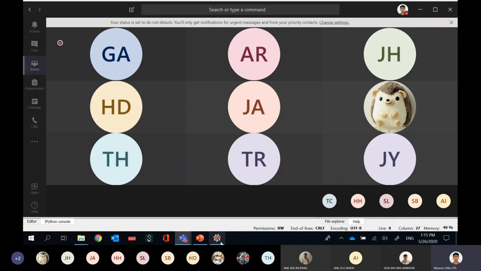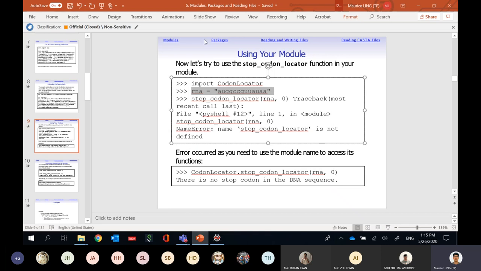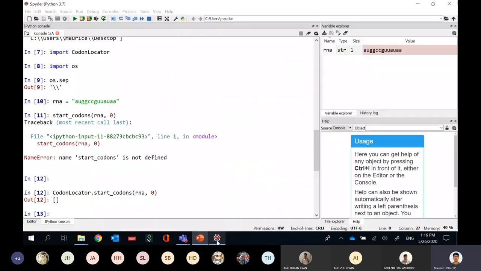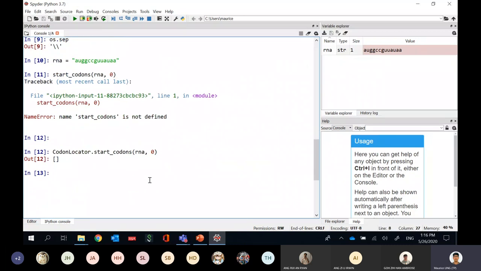Okay, so this is what we have so far. Essentially, this is what importing a module and using a module is about. Why we have modules is because we want to group things properly. Another way of importing the module is that we can say from codon locator, import everything. So you import all the functions inside codon locator into the current location, and then this will work. We call this a scope.